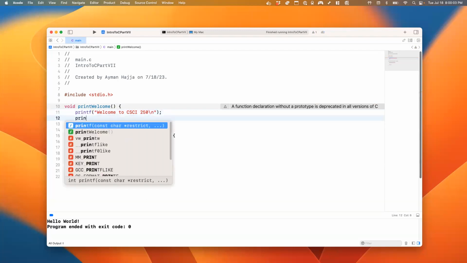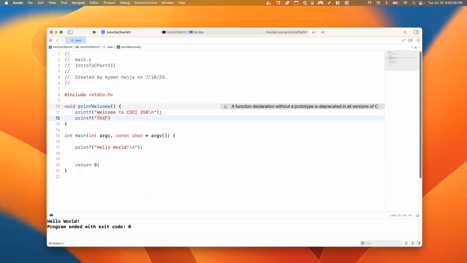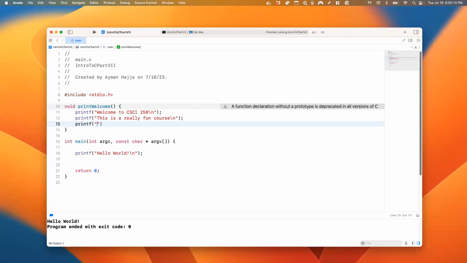\n printf. This is a really good fun course \n printf. I hope you enjoy it \n. So this is a function. Now, of course, for this function to execute, I do need to call it.